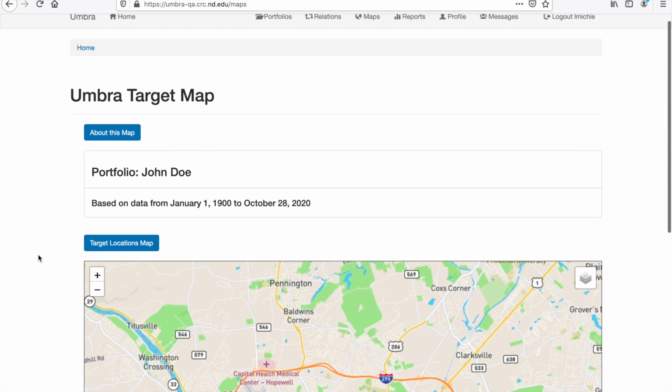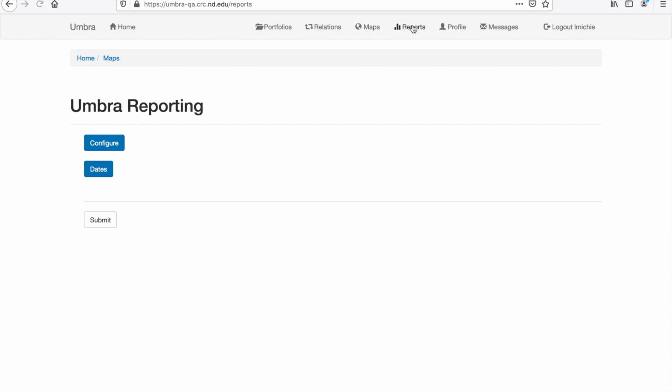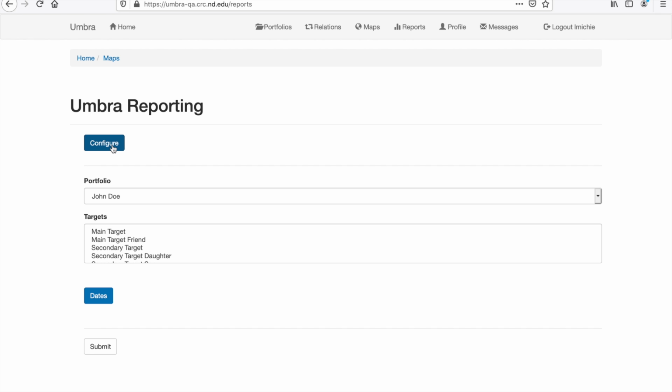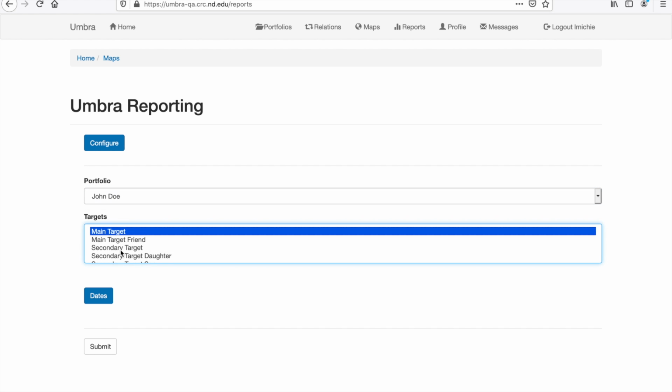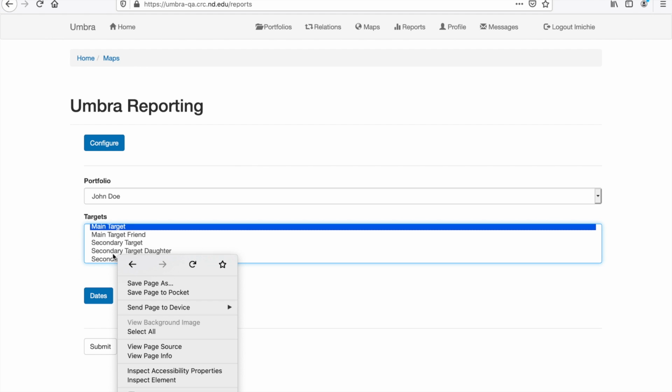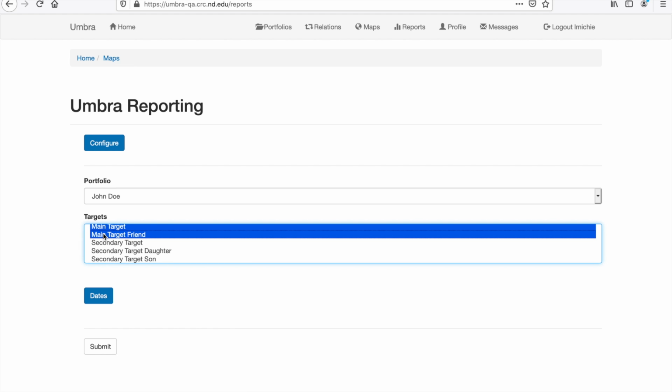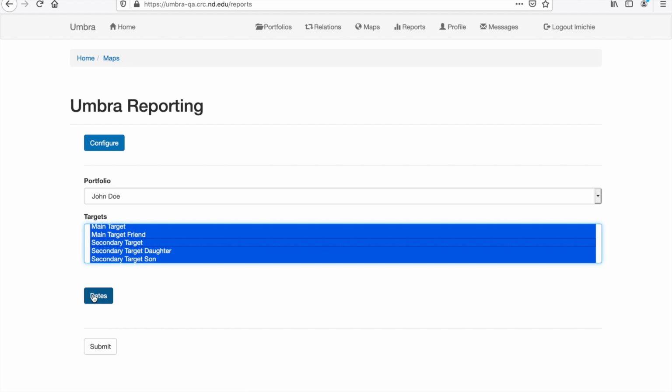Moving on to reports. Reports enable the analyst to display a detailed report of one or more targets from a selected portfolio. The output also includes a target relations force graph and a location map. Setting up a report is no different than configuring relations or maps.